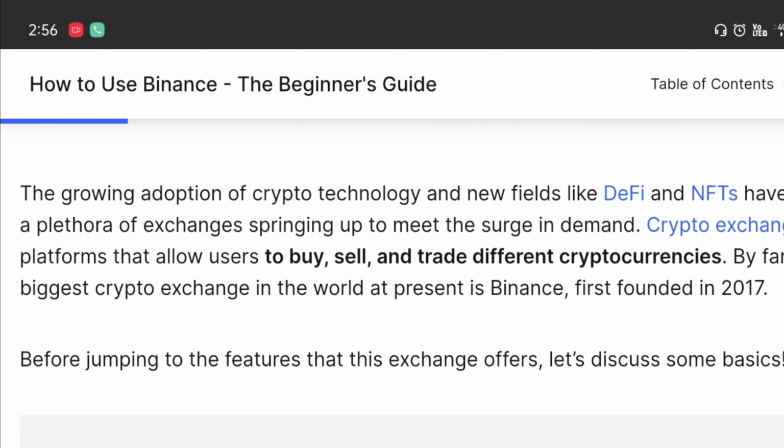The growing adoption of crypto technology and new fields like DeFi and NFTs have led to a plethora of exchanges springing up to meet the surge in demand. Crypto exchanges are platforms that allow users to buy, sell and trade different cryptocurrencies. By far the biggest cryptocurrency exchange in the world at present is Binance, first founded in 2017. Before jumping to the features that the exchange offers, let's discuss some basics.